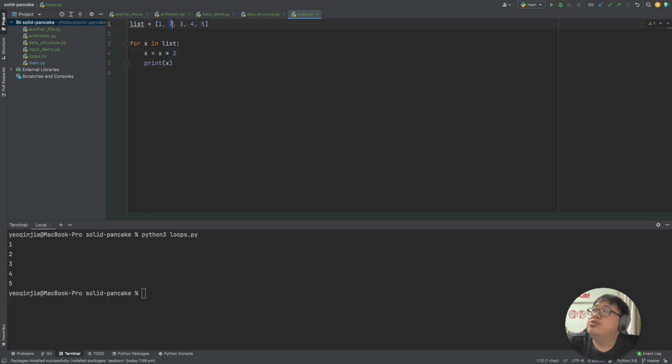Same thing for 2. 2 times 2 is 4. I will save it back so that I can use it to print. And so this is what this sentence means. Likewise, I can do this, times equals 2. Both have the same effect.